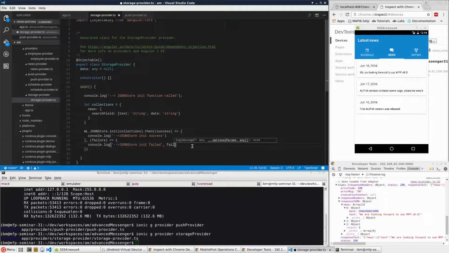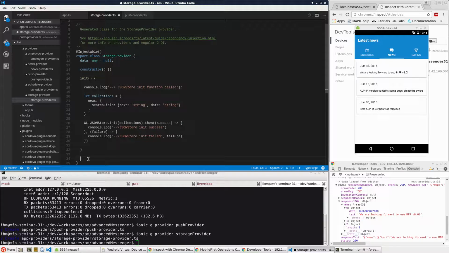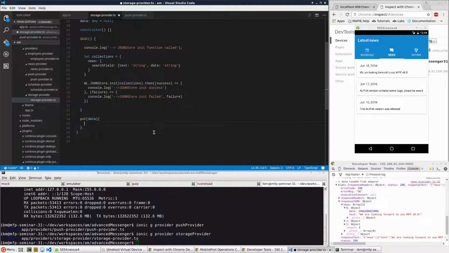And failure here. Next function that we will create will be put. So we will pass data inside, and everything that will be passed inside that put we will place basically in JSONStore. So we will start with the simple logging, just the same way as we did in init. Something like a JSONStore put function called.